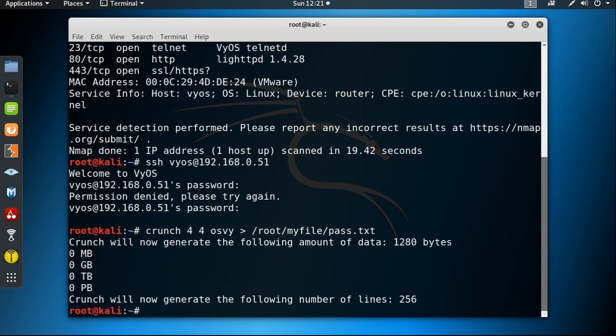So Crunch will now generate the passwords. There are a total of 256 passwords. It basically stores all possible combinations created by OSVY. So now our dictionary is ready. Now I can use this dictionary to perform a dictionary attack over the SSH service. To perform the dictionary attack, I am now using the tool Hydra.